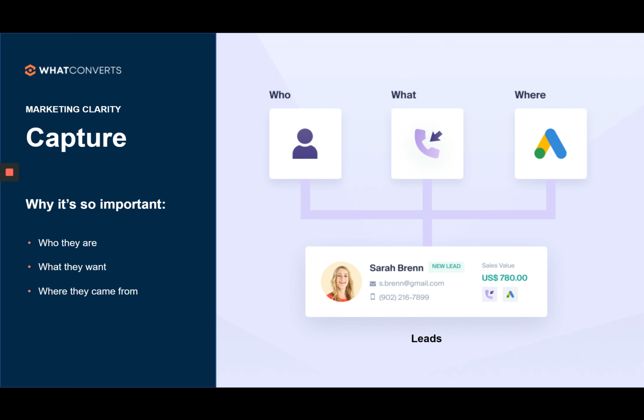Finally, the third thing, who they are, what they want, and where they came from. Which marketing source brought them to you? Sarah came from Google Ads. Because the team was able to listen to her phone call or read her phone call transcript, they know which product or service she was interested in. They're able to value her lead at $780. This is every bit of information you need to know about a lead that will then give you the ability to filter it, organize it, and find insights later on.